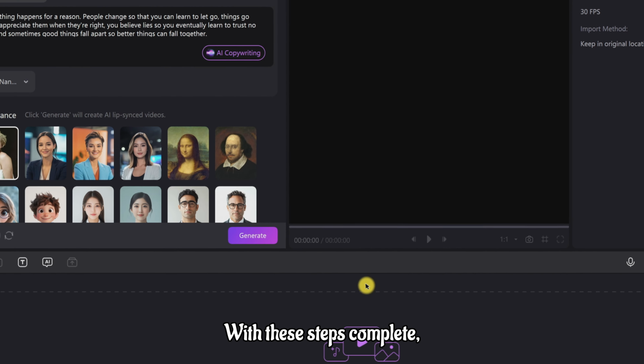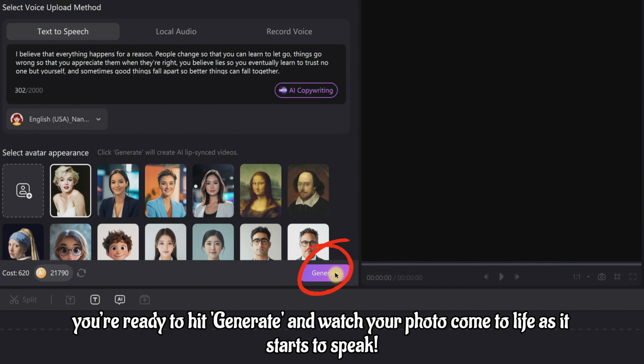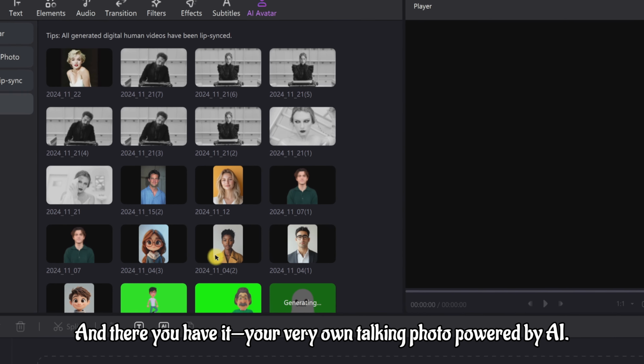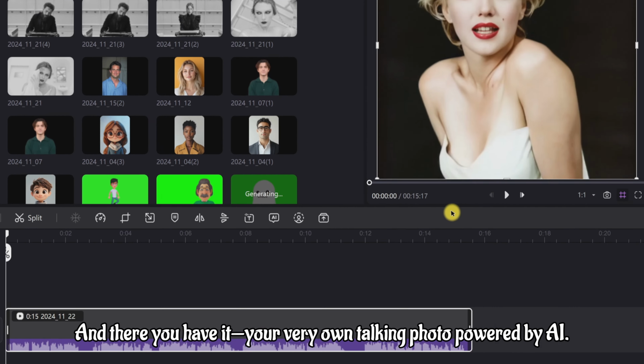With these steps complete, you're ready to hit generate and watch your photo come to life as it starts to speak. And there you have it, your very own talking photo powered by AI.